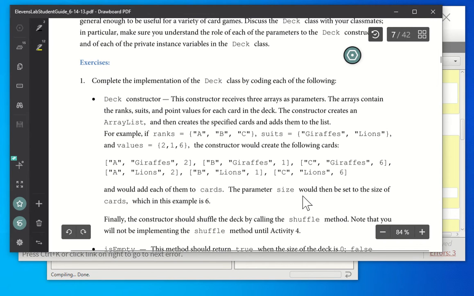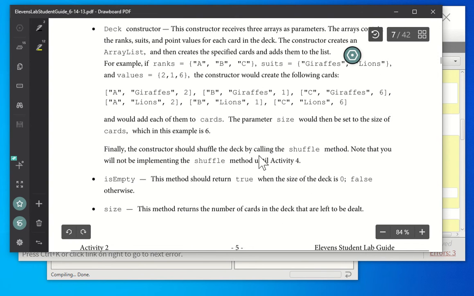The parameter size would then be set to the size of the cards, which in this example is 6. So I guess as you're adding these cards, or after you're adding all the cards to the deck, you probably should come along and go ahead and get the size of the array when you're finished, and then set the field variable size equal to how many cards it's actually holding. Finally, the constructor would shuffle the deck by calling the shuffle method. Note that you will not be implementing the shuffle method until later.